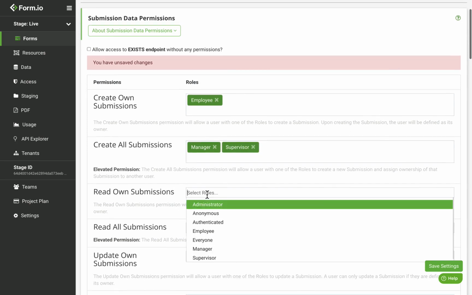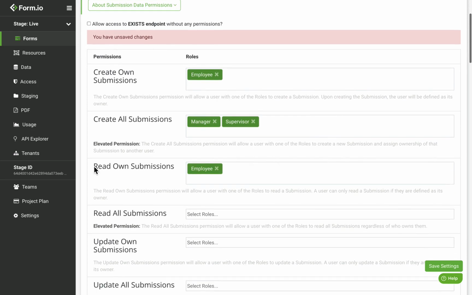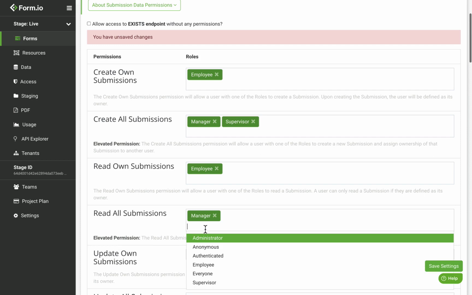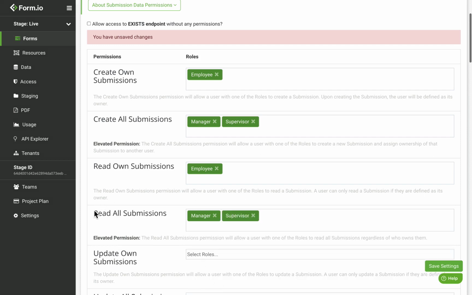For Read Own, we're going to add Employee. This just means that the employee can read their own submission. Read All will be Supervisor and Manager. This means Supervisor and Managers can read all of the submissions against the leave request form.